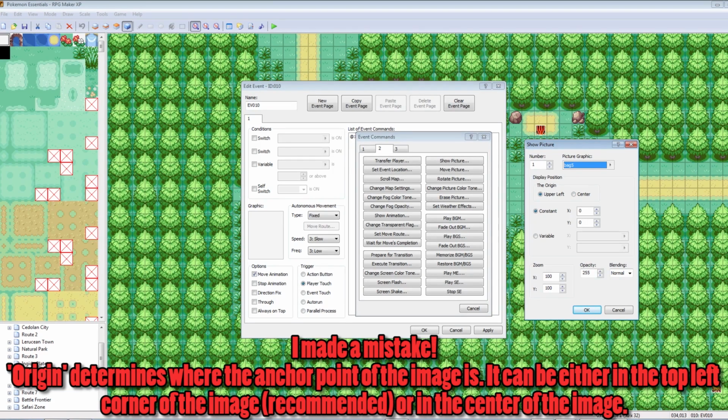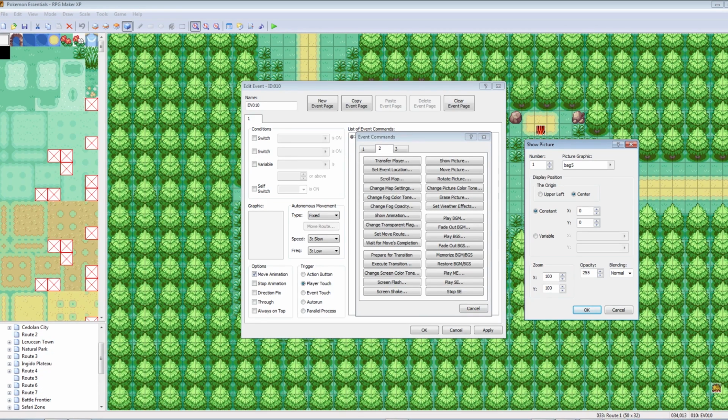So the origin is basically determining what coordinate 0, 0 is. Is 0, 0 the upper left, or is 0, 0 the center of the screen? Let's just make 0, 0 the center of the screen. And then you can set its coordinates. So let's just make it 0, 0. Let's just make it everything in the center of the screen. You can change how much it's zoomed, so that controls how big it is. And you control that on the X and Y axis.